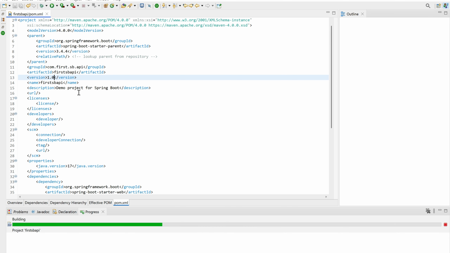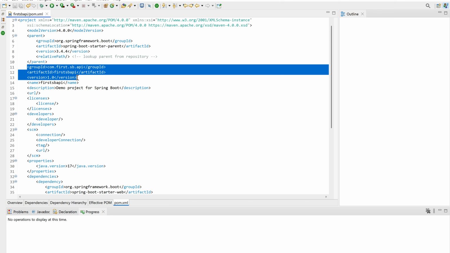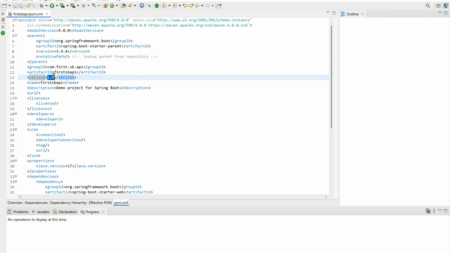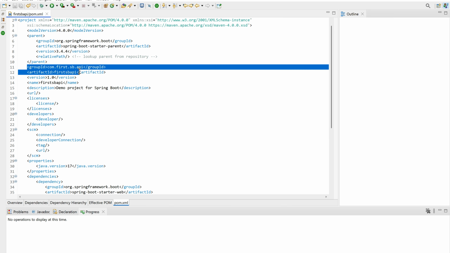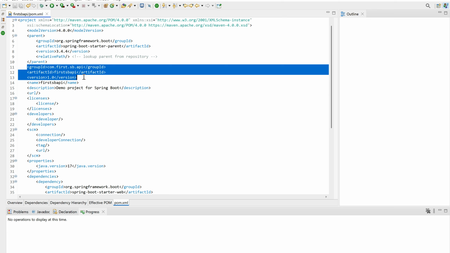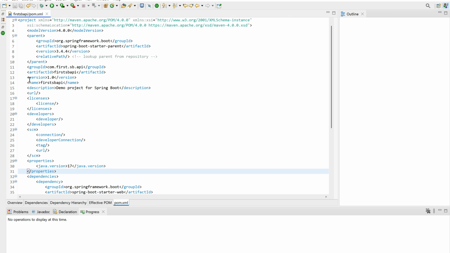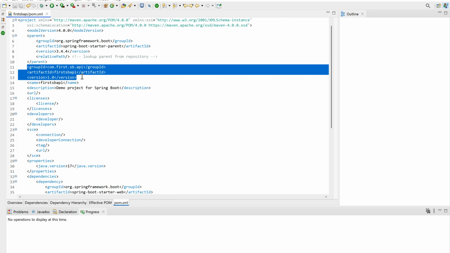Currently, I'm working with my client, so we have created our own group ID and artifact ID, and we have given the version as 1.0. I can use this group ID, artifact ID, and version in another project as well. For example, let's say I want to work on some other project, like an employee management system, where I want to use this first Spring Boot API application. Then I'll add the dependency tag, and add the group ID and artifact ID inside the dependencies tag. It will be something like this.